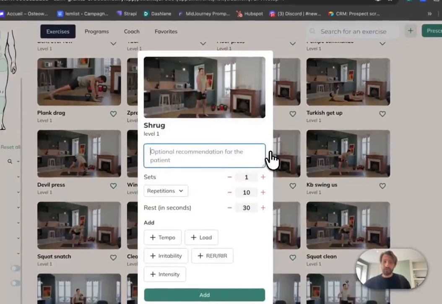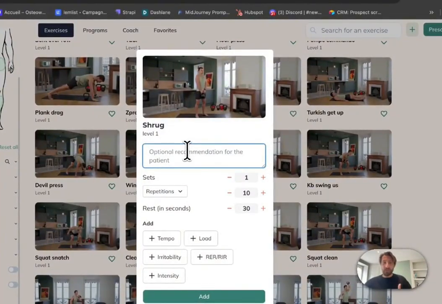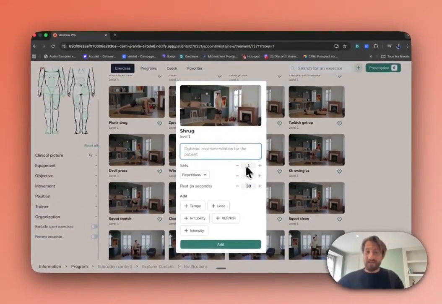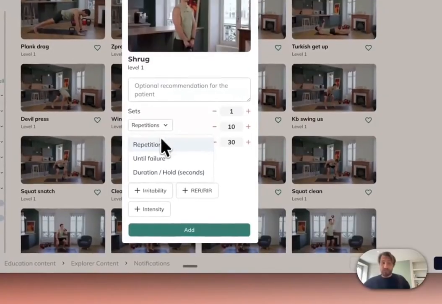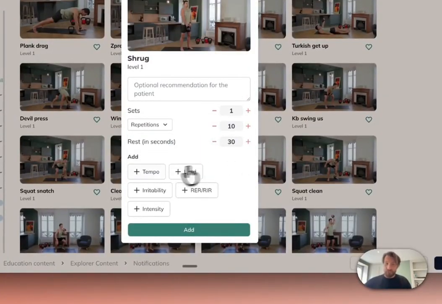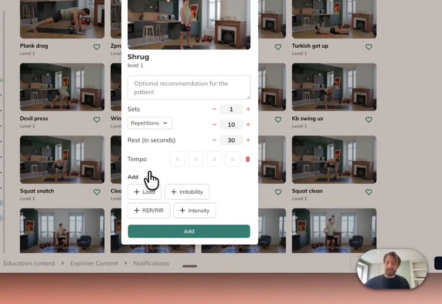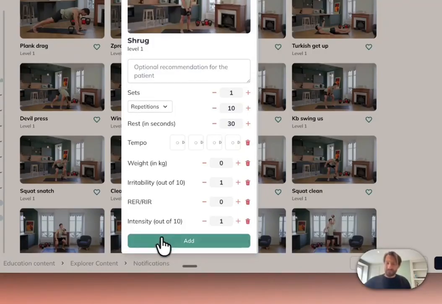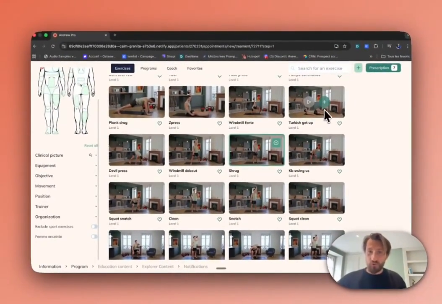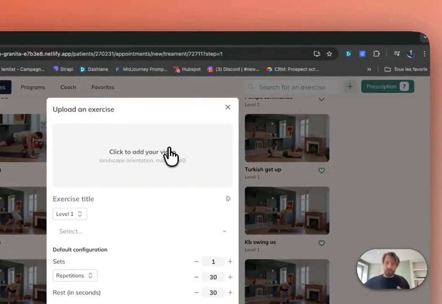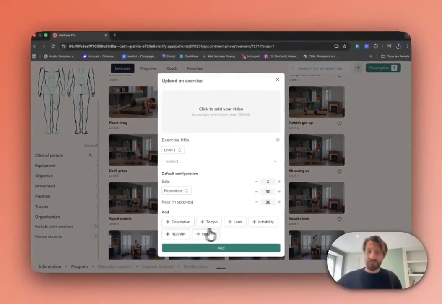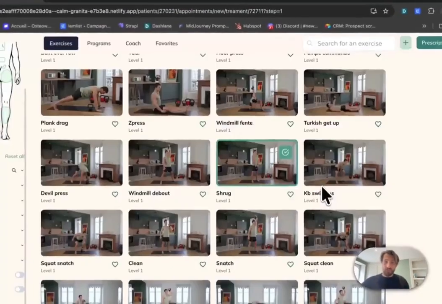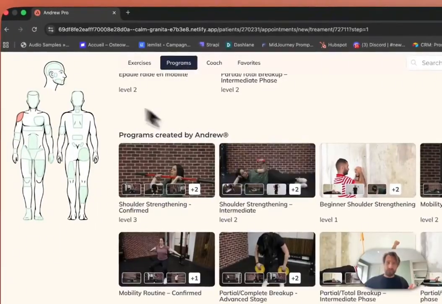When selecting a video, I will be able to give recommendations. Choose the laterality of the exercise, as well as the number of sets, repetitions to failure, and the hold time. I can go further in my prescription by adding tempo, load, irritability, RER, or even intensity. You can also upload all your videos to Andrew Apr, where you can integrate all the basic prescriptions into this exercise. And to go faster, you can use our templates for each area.